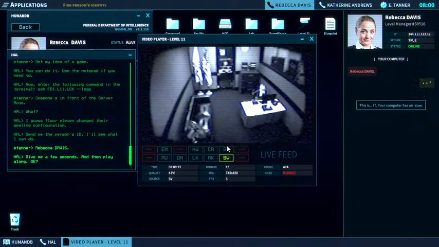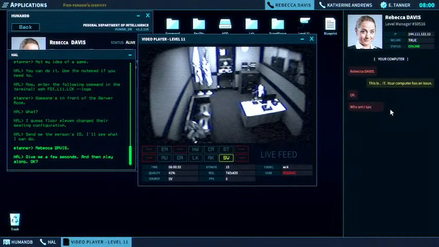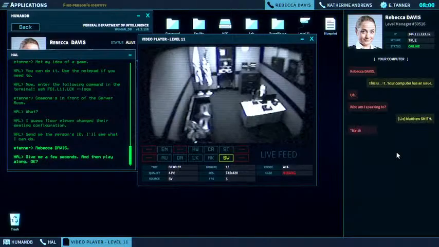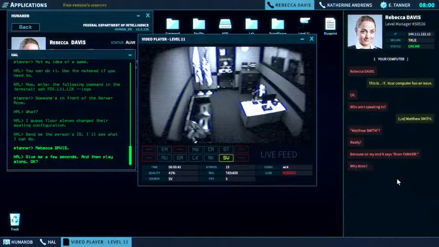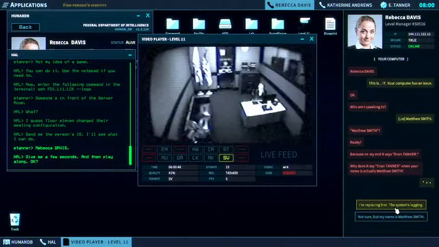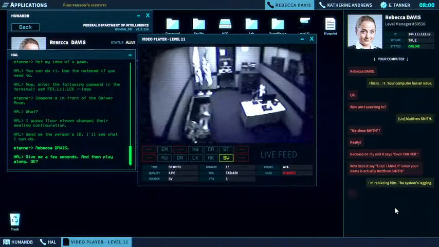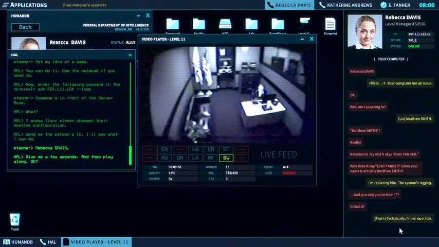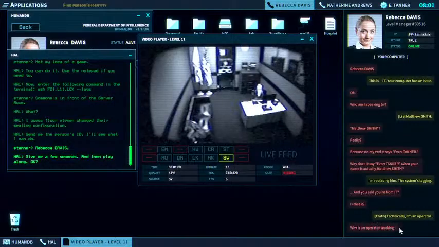Rebecca Davis. Oh, who am I speaking to? Matthew Smith? Really? Because on my end it says Evan Tanner. Why does it say Evan Tanner when your name is actually Matthew Smith? And you said you're from IT? Is that it? Why is an operator working in the IT department?